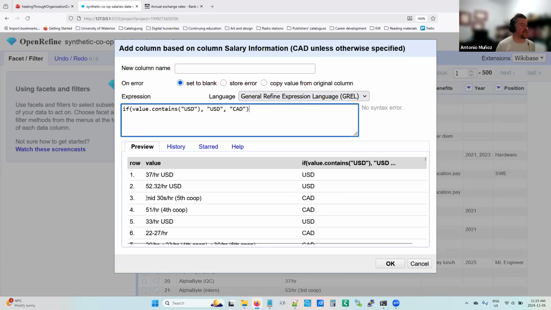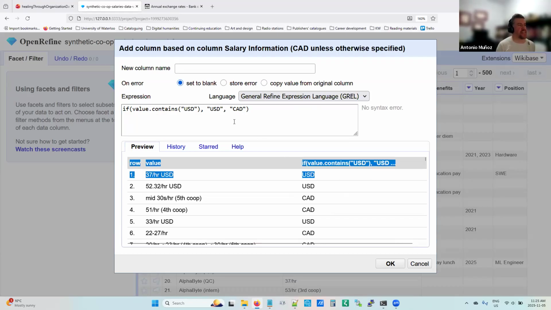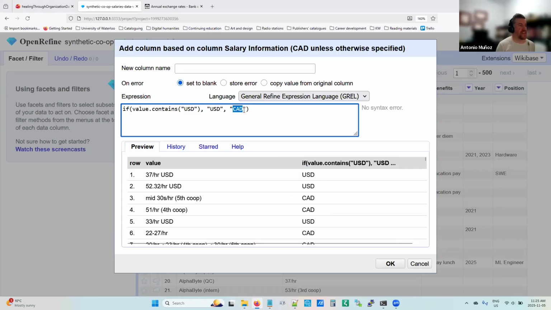So if the value in that column contains the letters USD, then create the new column that says USD. Otherwise, create the value CAD. Now, I'm making this assumption because the name of the column specifically tells me that the value is Canadian dollars unless otherwise specified. So this is an assumption that has already been clarified by the data set.